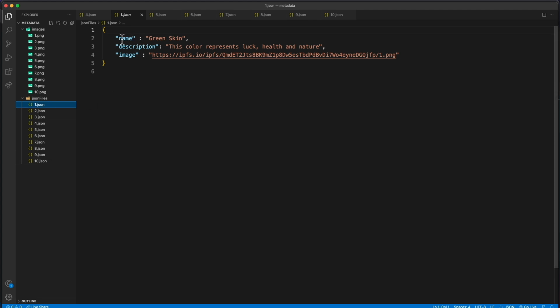Each NFT is very simple. It has the name. This describes the skin. We have a description. This will show up on OpenSea again, as well as the name. And we'll actually see how you can visualize NFTs on OpenSea once you mint them. And this is the image.